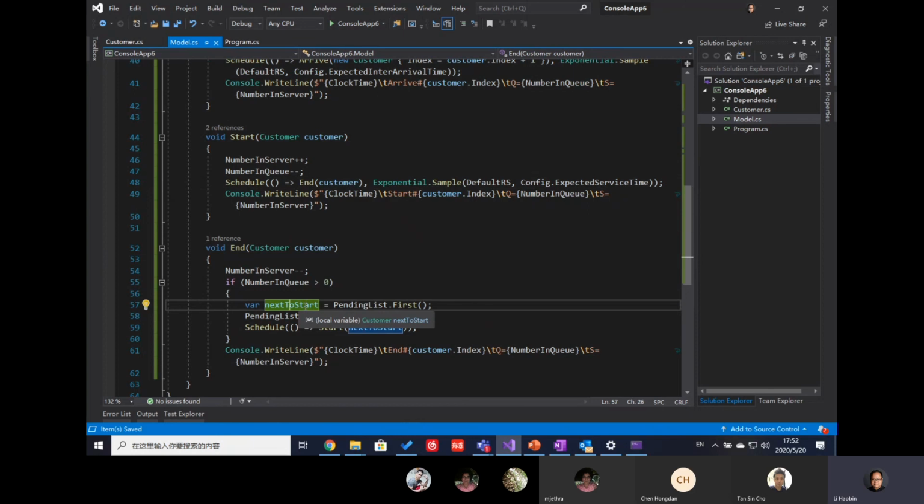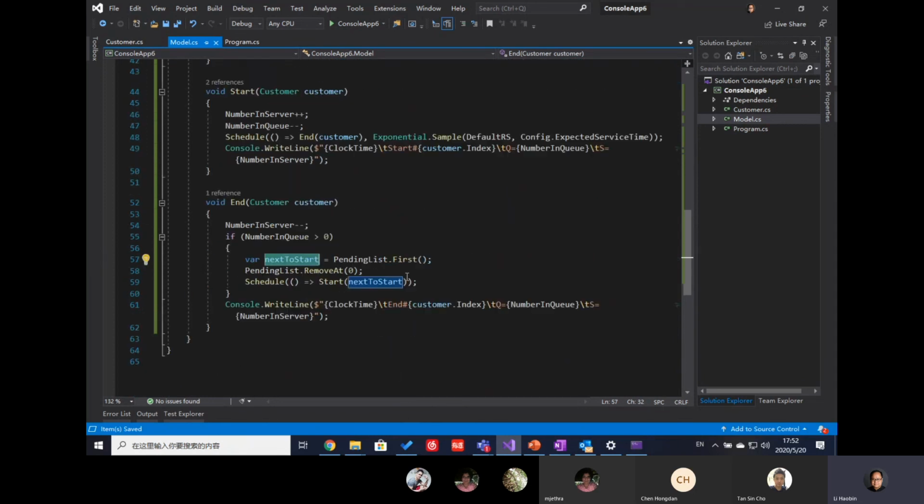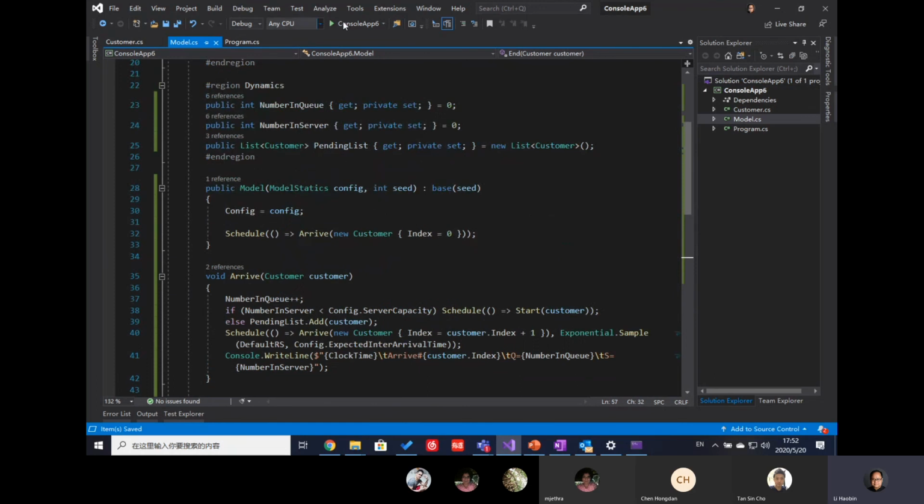Previously this was an integer, but now the type automatically changes to customer. Why? Because here we use a variable, var. This var means the data type will be automatically adjusted based on what is assigned. Just now we changed the type of the pending list to be a list of customer, so the data type of next to start is changed automatically. So you don't see any error here, but the data type actually changed. Now we can complete the program.